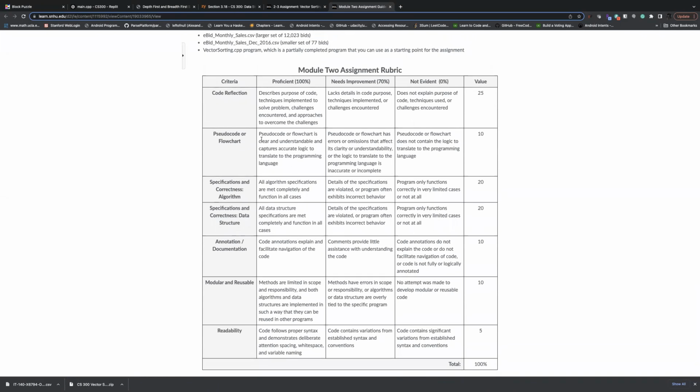In addition to that, don't forget you need a code reflection. This can be in Word format, separate from your C or C++ code. Describe the purpose of the code, the technique implemented to solve the problem, the challenges encountered, and your thought process: how you approached the problem, what roadblocks you encountered, and how you solved them.